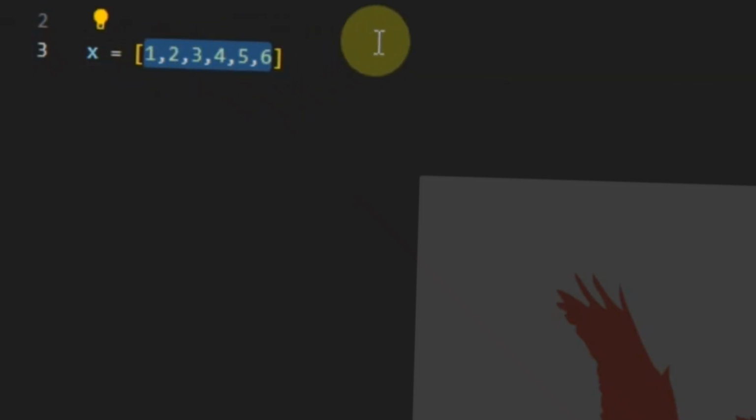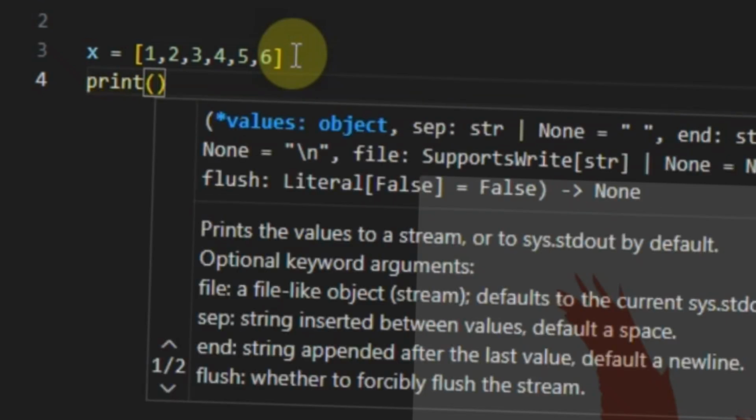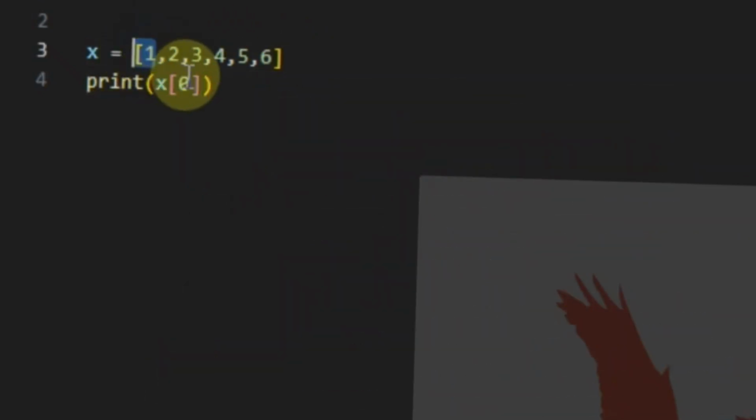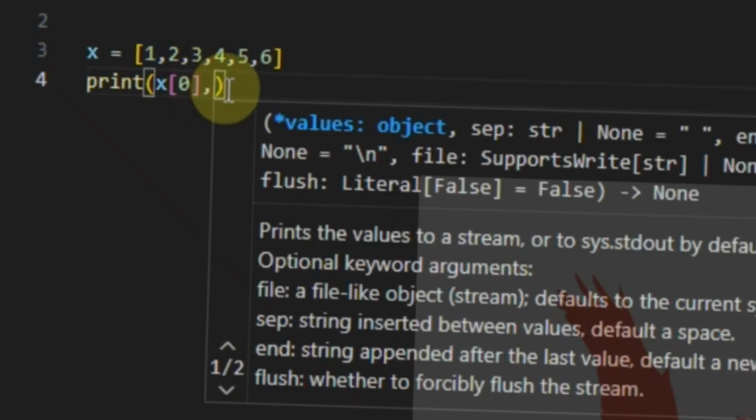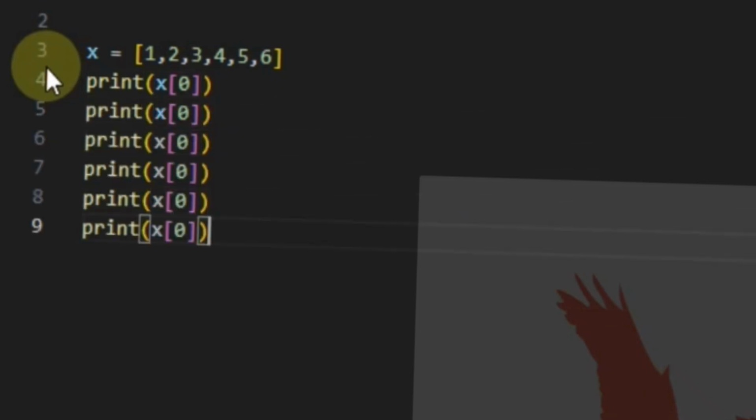Let me give you an example. Let's create a variable x, a list, and give it the values 1 2 3 4 5 6. For example, if I want to print all the values inside there, how do I do that? I have to say print x at index 0, which is going to give me 1. Then I have to do the same thing for index 1, 2, 3, 4, 5.